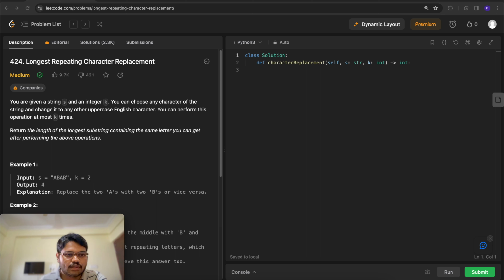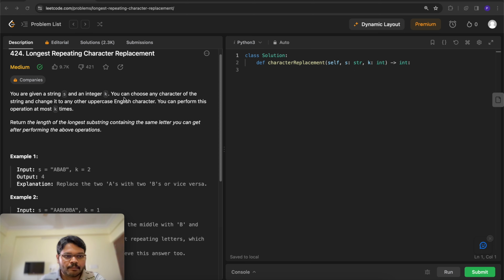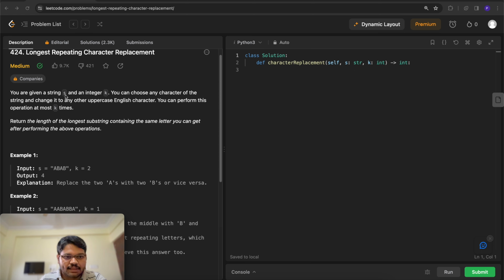In this video we are going to solve problem number 424, that is longest repeating character replacement. You are given a string s and an integer k. You can choose any character of the string and change it to any other uppercase English character. You can perform this operation at most k times. Return the length of the longest substring containing the same letter you can get after performing the above operations.